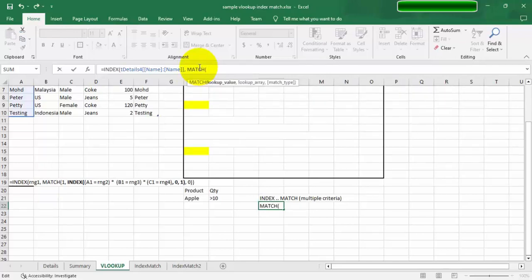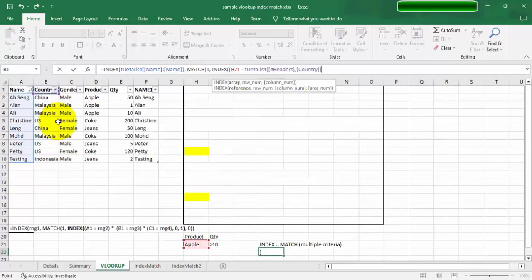Then put 1 as default, and again I put index over here, and this time I need to open the bracket, another bracket. For these ones, what's the product? The product must be equal to Apple. So I just put it over here, and then what's the Apple over here? Apple is this one, this is the product, and I just select it like this.